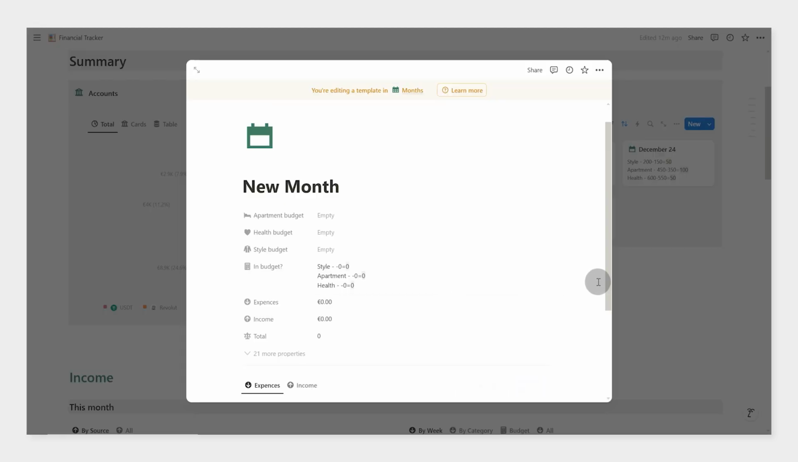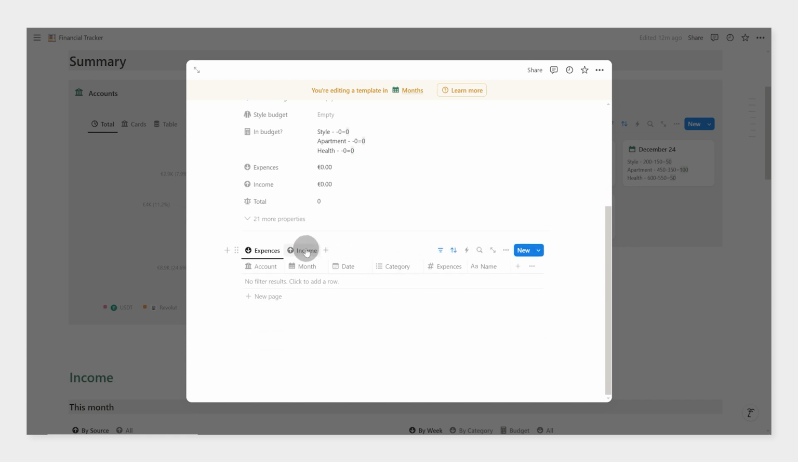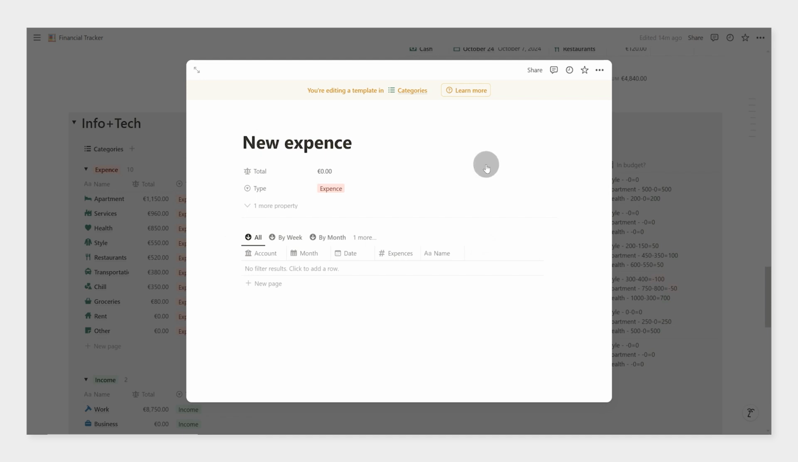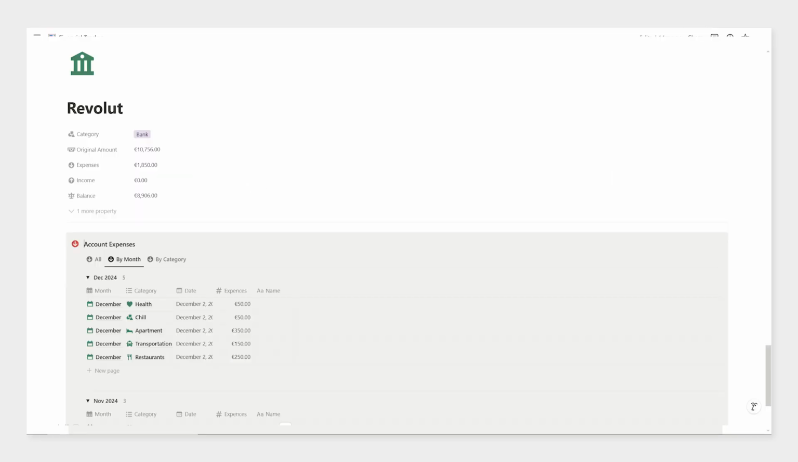There are a couple of templates as well. We can, for example, open each month and see all expenses and all income entries. We can also see the same for each expense, in this case, or income type, all by month, by week, and we can adjust the range to see a needed date range. We also can see inside an account all the incomes and spendings there.